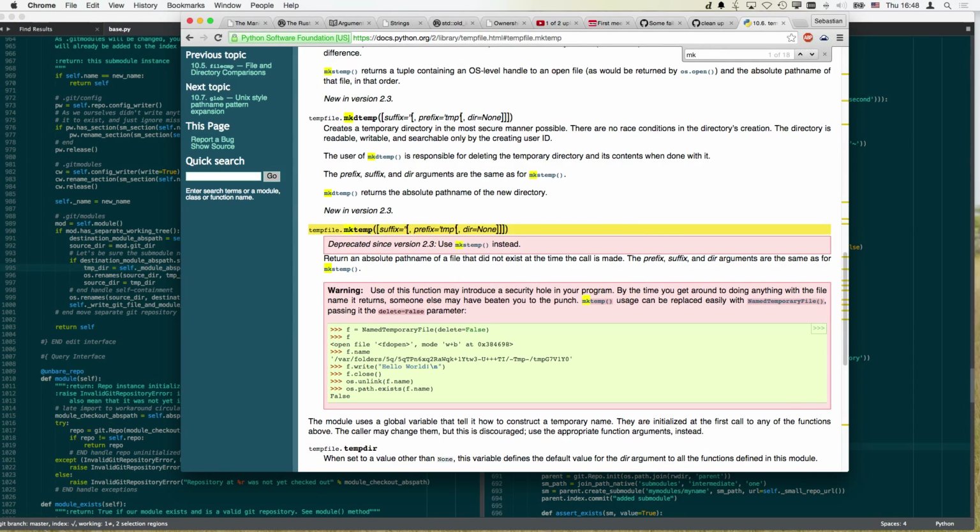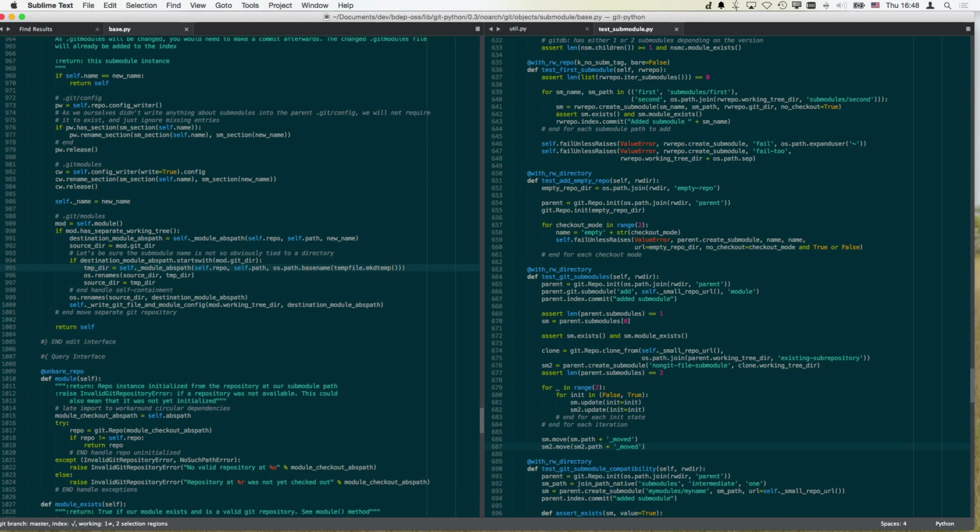But then still, well, wait, prefix, suffix, dir. Yeah, so maybe I do it like that. I create it at the specific spot, then I delete it. Module apps path. And then we have, yeah, so let's do it like that. Dir is, oh shit.